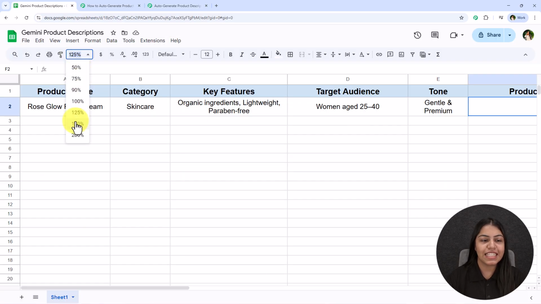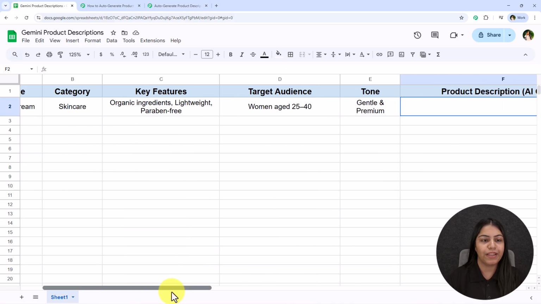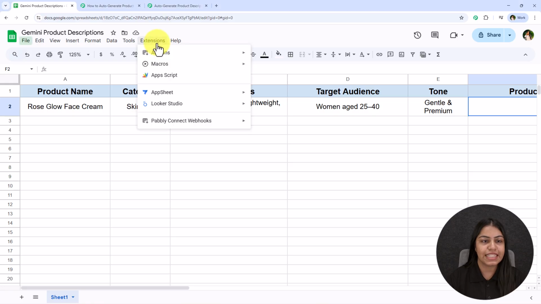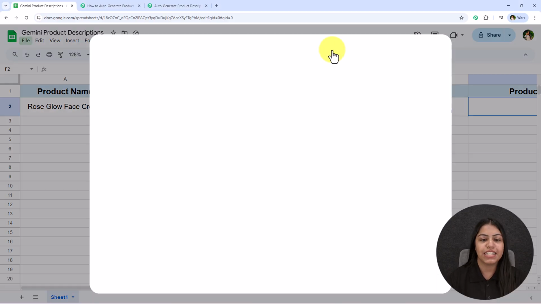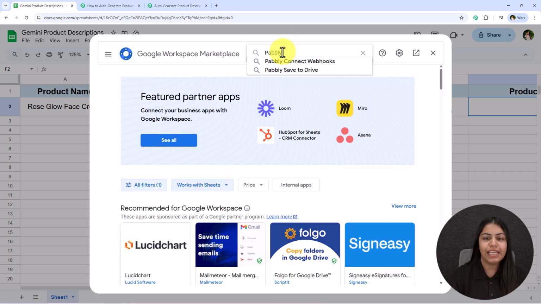So let's say that this is the Google Sheets for which I want to create this automation, and I have these details and I want to generate the product description. Alright, so what you have to do is you have to go towards this extensions, add-ons, and then towards this get add-ons. Once you're on this get add-ons, what you have to do is you have to search for an extension which is Pabbly Connect Webhooks.